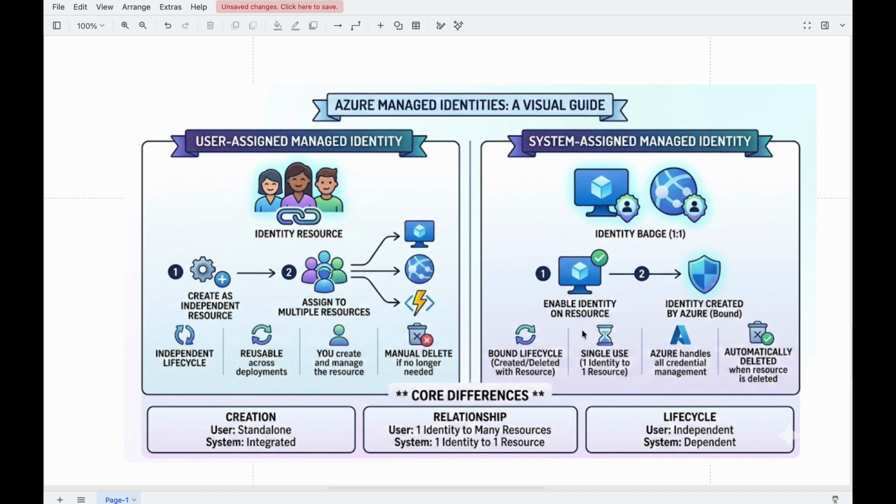Like in our case, only the virtual machine can have this identity assigned, but we can have multiple permissions attached to multiple resources. Azure handles all the credentials management and it is automatically deleted when the resource is also deleted, right? And the user assigned managed identity, we create as an independent resource and we can assign this to multiple resources like virtual machines, web apps, or function apps. So it has an independent lifecycle. It doesn't depend on a single resource, and is reusable across multiple resources. And if no longer required, we can manually delete it.